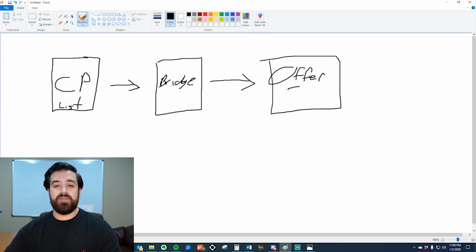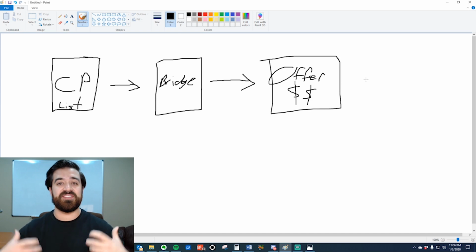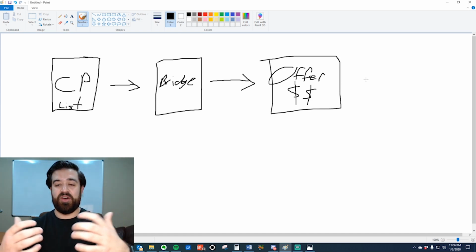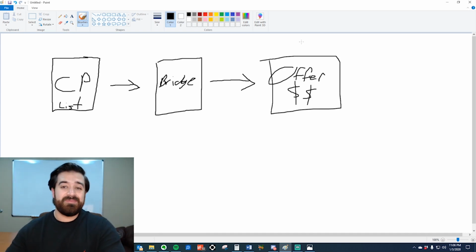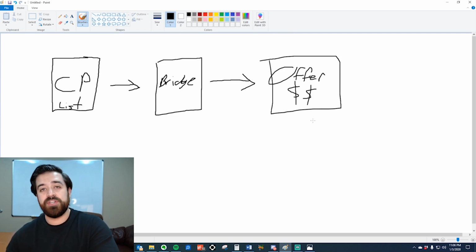Now, this is technically where most people want to focus. They want to focus on this, where they're going to make their money. This is where all the magic happens. And the reality is, it's not. In fact, I think I mentioned this in the last video, that on average, people rarely buy right here. People buy because of this.